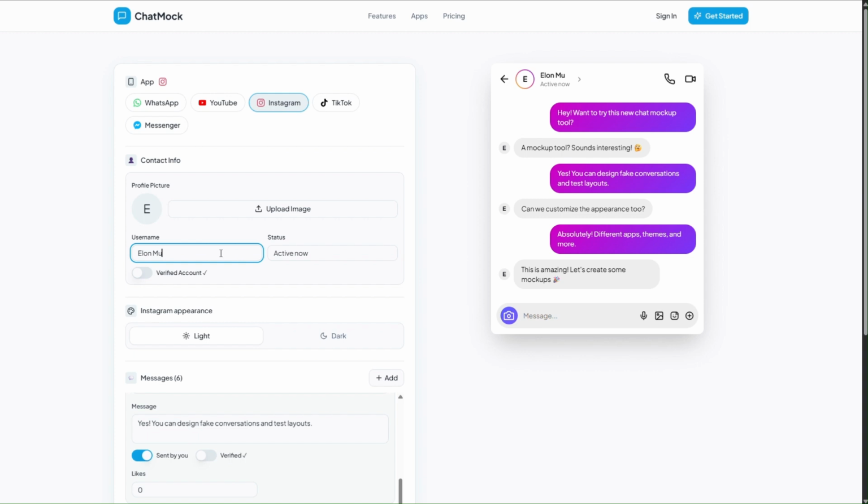So let's switch it to Elon Musk, and active status, you can change that. If the account is verified, then you can click on account verified. And also, you can see this E name is coming. If you have not uploaded the profile picture, then it will automatically fetch the first letter of that particular username and show it over here. And the same will come in these sections as well.